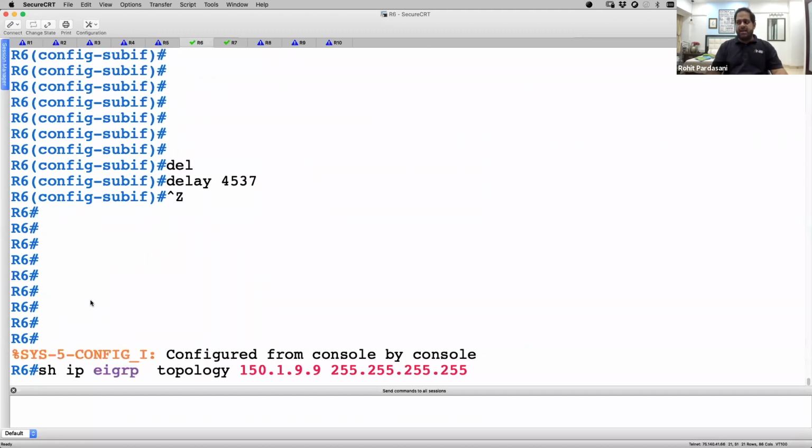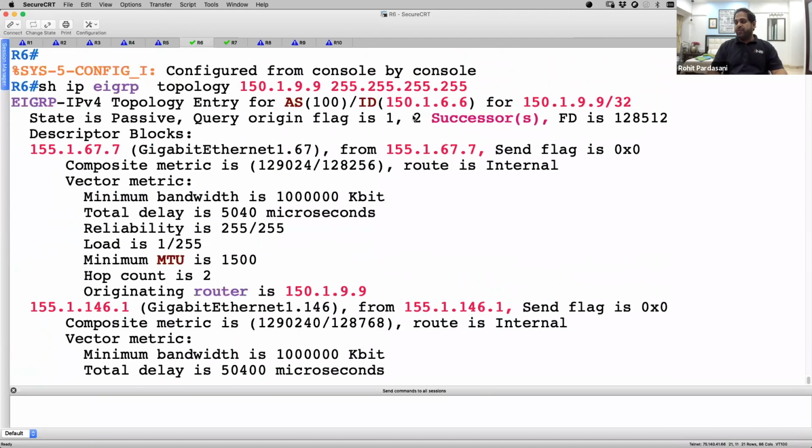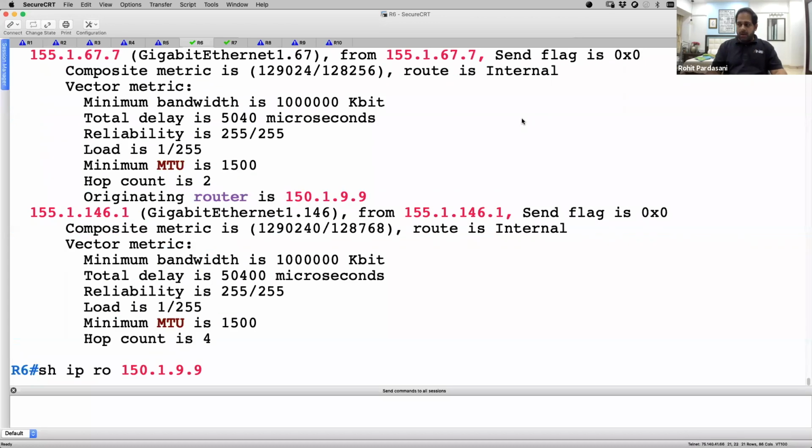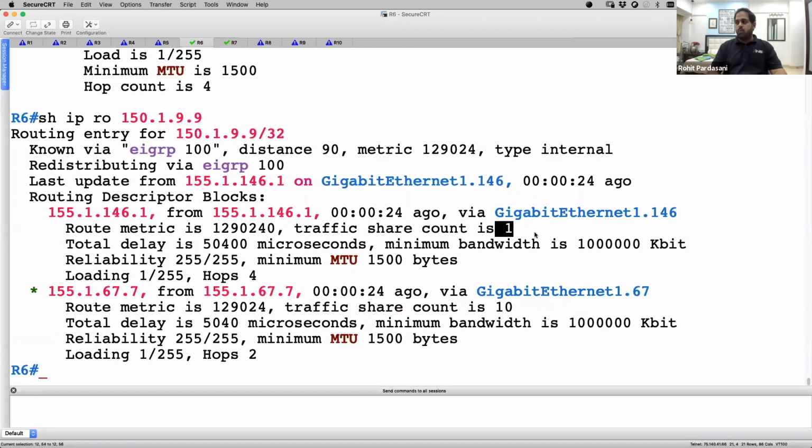Is it still there in my topology table? They both should be successors. So I have both of them as successors because of variance. Obviously, they're not equal cost paths. They're unequal. So because of variance, I have two successors. And if I do a show IP route 151.99, I see a 1:10 share count, where 10 packets go to the primary segment or primary link or primary ISP or whatever you want to call it, but the primary side, and 1 goes to the backup.